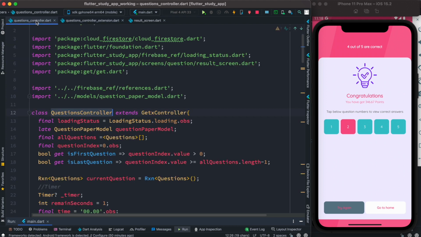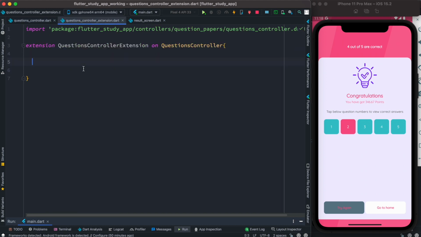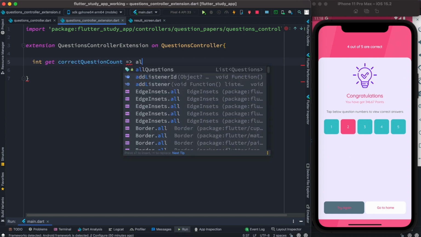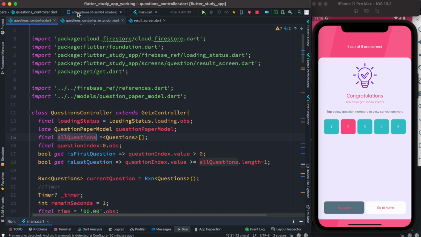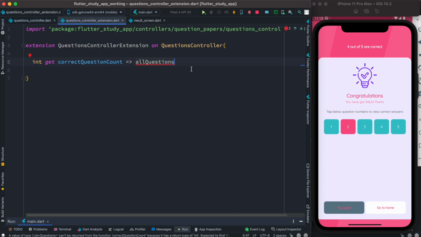For example, over here we have this variable called all questions, which is a list, and we want to access it over here and do something new. Over here we want to create a getter based on all questions, and we'll call it correct question count. You can name it anything. Because this is a getter, I can access all questions. As you see, our editor Android Studio recognizes it automatically, and because this is a list, we can access all the properties a list should have.